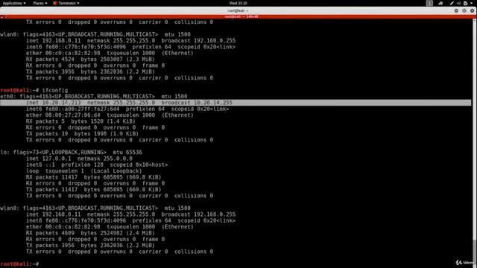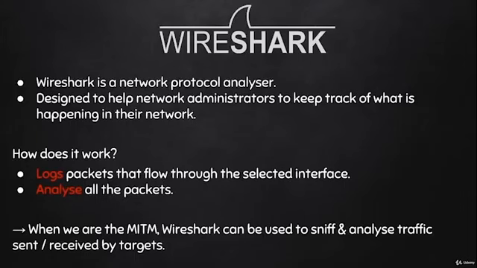In this lecture, we're going to talk about a tool called Wireshark. Wireshark is a network protocol analyzer. It's not designed for hackers, and it's not designed for hacking and spying on other people on the network. It's designed for network administrators so that they can see what's happening in their network and make sure that everything is working properly and that nobody's doing anything bad or suspicious on the network.